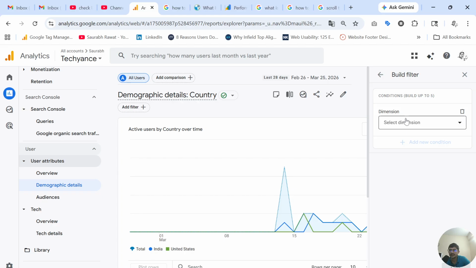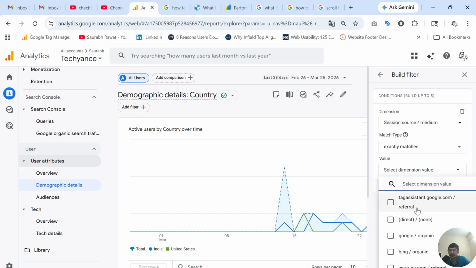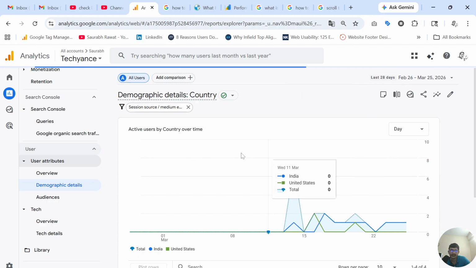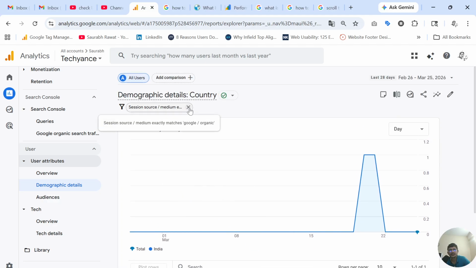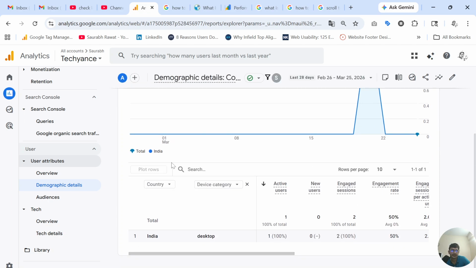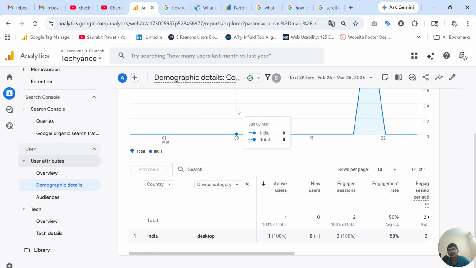Click on add filter and then click on, suppose you want to see source and medium and exact match. Suppose I want to see Google organic and then apply, and you can see this is the Google organic data. So you can analyze your country report by using filters and secondary dimension, and improve your website ranking and traffic and optimize your country-wise data.